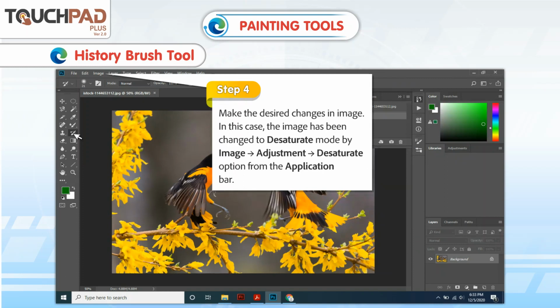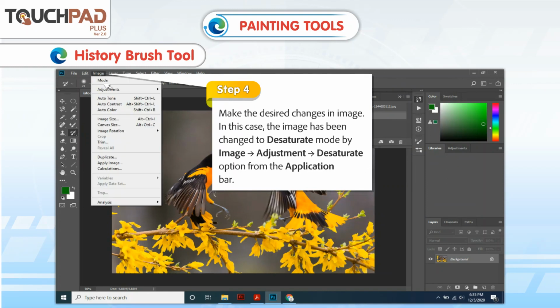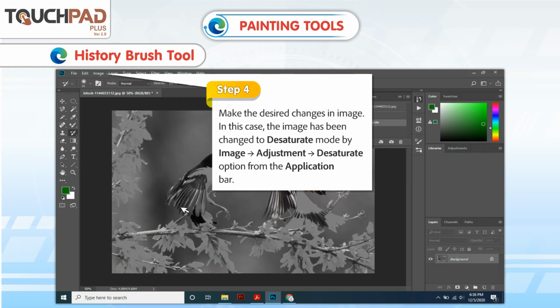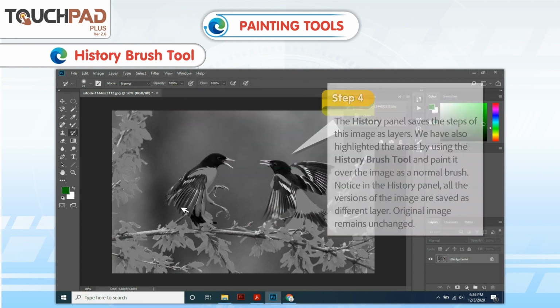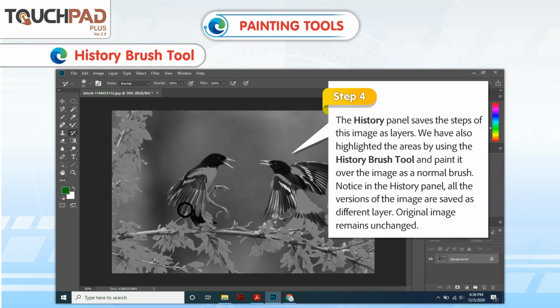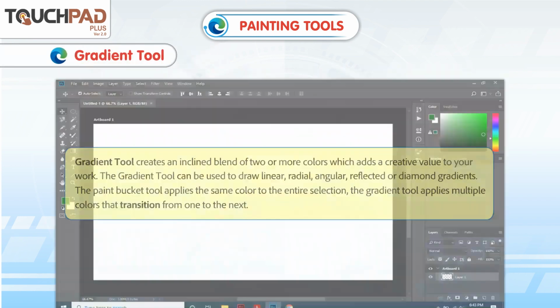In this case, the image has been changed to desaturate mode by Image, followed by Adjustment, followed by Desaturate option from the Application bar. The History panel saves the steps of this image as layers. We have also highlighted the areas by using the History brush tool and painted over the image as a normal brush. Notice in the History panel, all the versions of the image are saved as different layers. Original image remains unchanged.